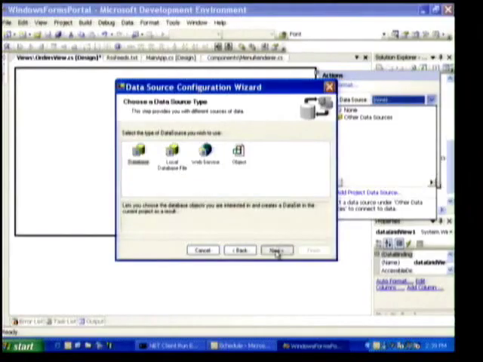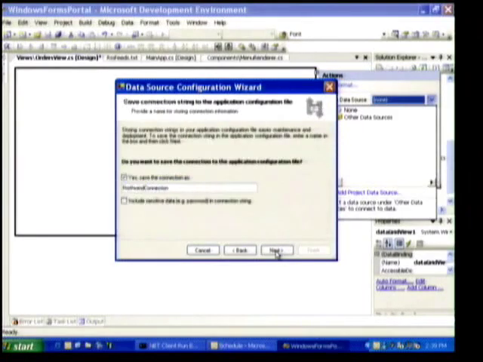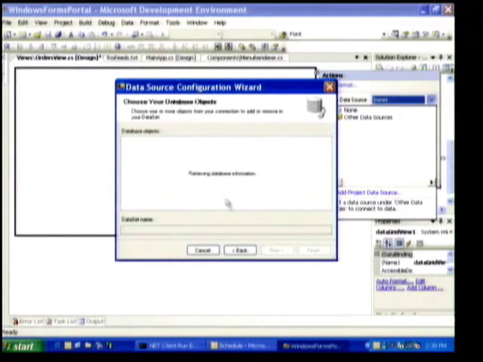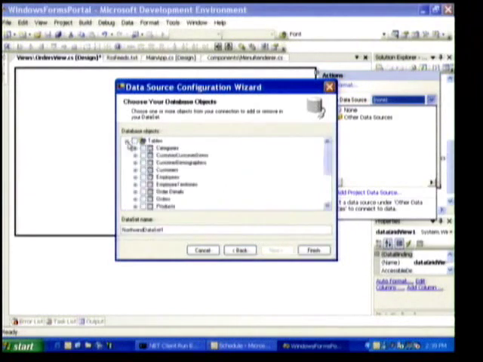In this case, I'm going to go ahead and pick everybody's favorite, Northwind again, and bind to that. And this time I'm going to pick the customers table. Select it. There we go. And you'll notice that my columns will now fill in automatically for me when it comes back.